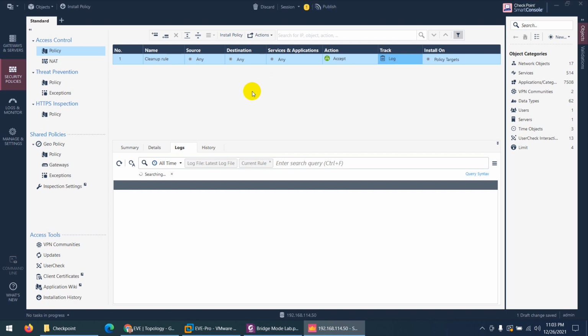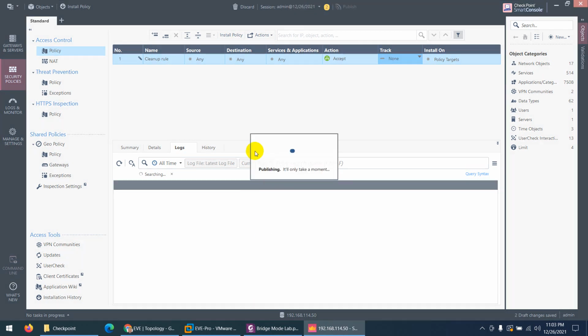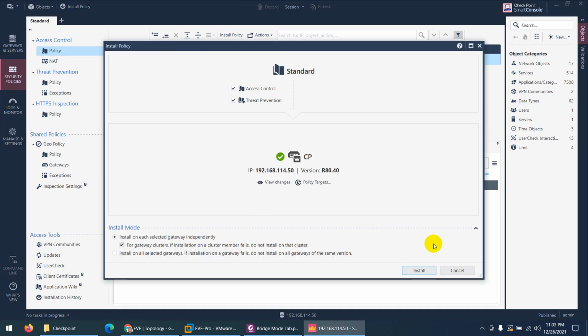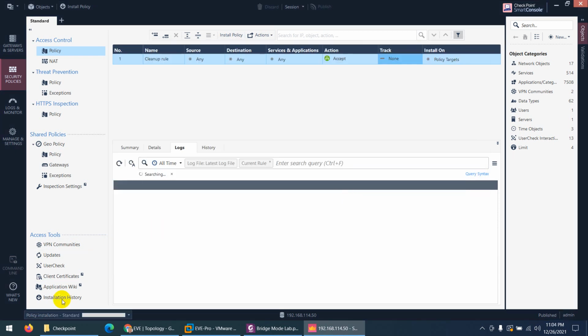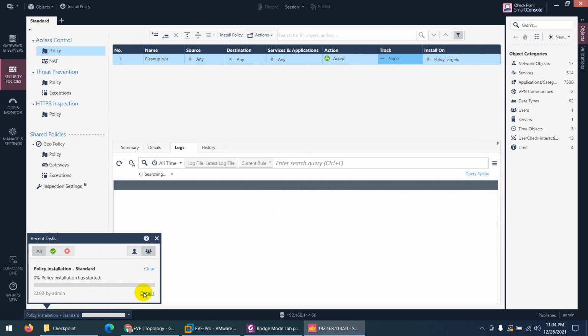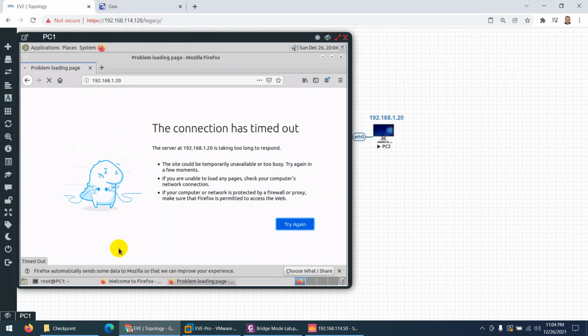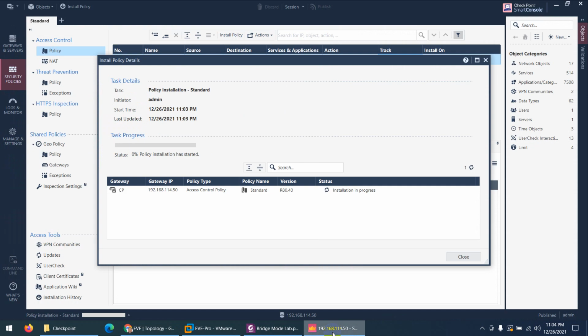So let's see. And after that, we will verify from PC1 to PC2 and also from PC2 to PC1. And let's see now, install. Okay, and here is, so let's go to detail. Okay, so it's going to push, and let's start ping here and also web this one. So still, let's see. So this is bridge mode, you know, when you combine two interfaces on the same subnet.